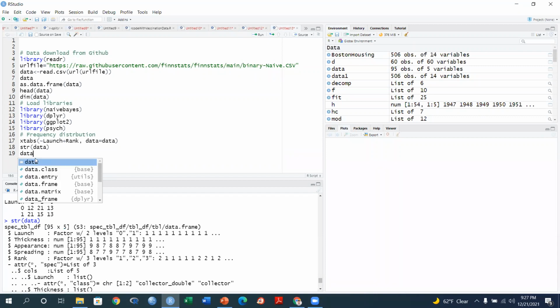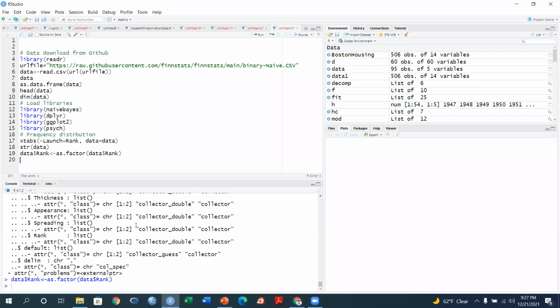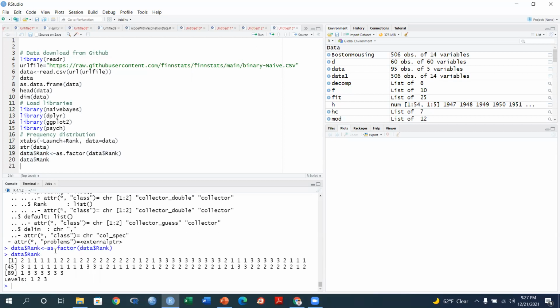So let's try with the ranking again. So rank, as.factor, data. Right. So what you can see here, you can just take a look at what happened. Do you know what happened here? Any idea?